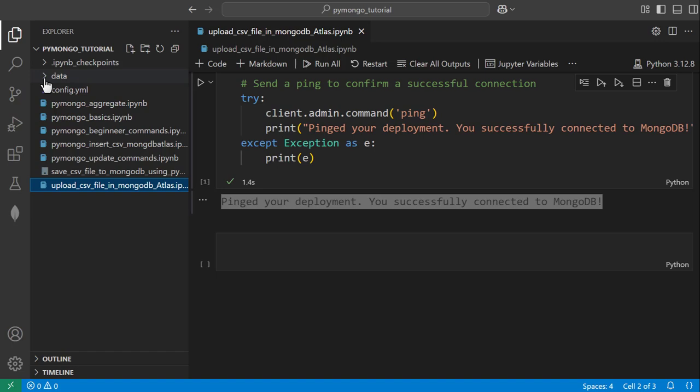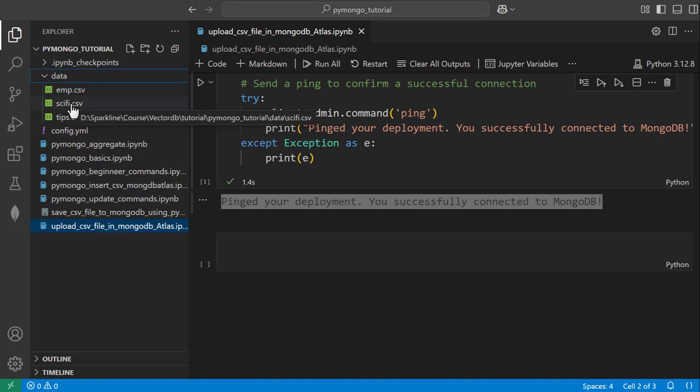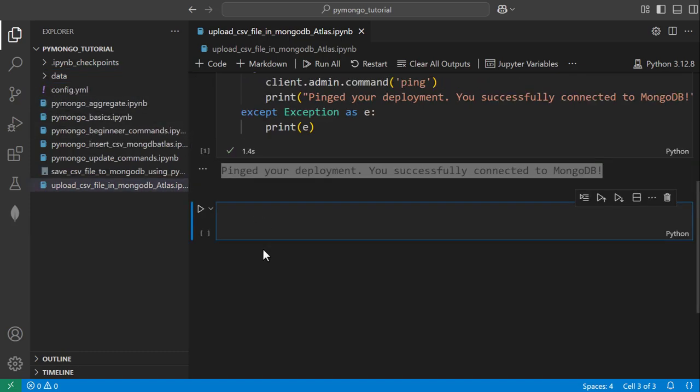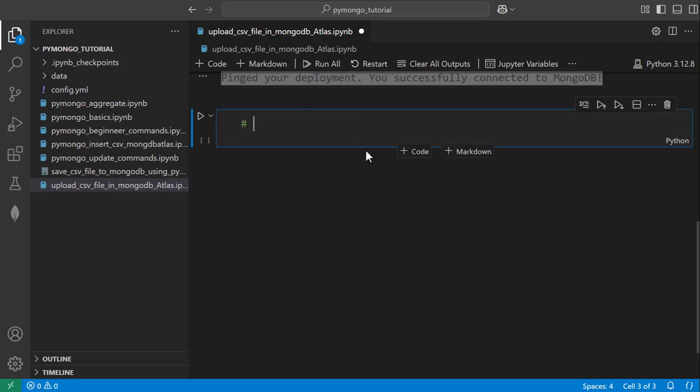Make sure that the data you have is put in the same folder wherever you're working. In my case, I put it in the data folder as sci-fi.csv. Now I need to load the data. The next step is to load the dataset.